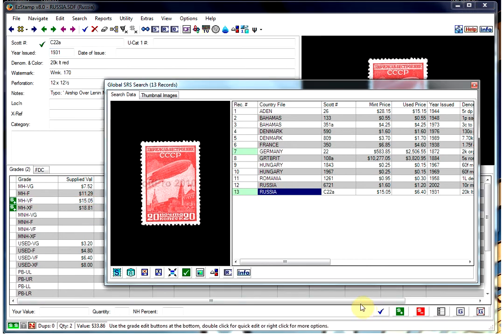SRS is a very powerful tool to have at your fingertips when identifying your stamps. No other software can provide this kind of speed for searching stamp images. Here at SoftPro, we continue to innovate, and we look forward to providing collectors with useful tools to make the hobby even more enjoyable.